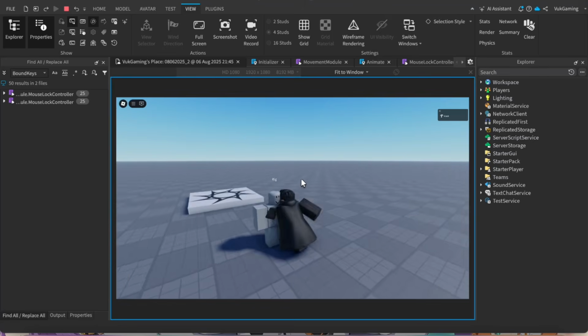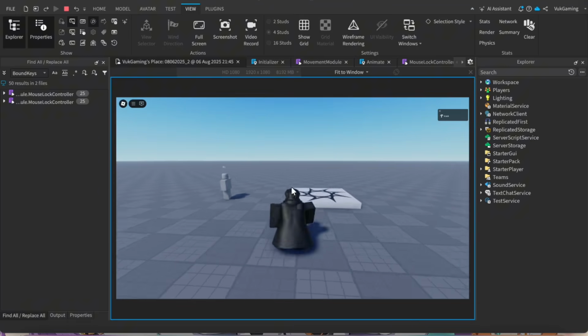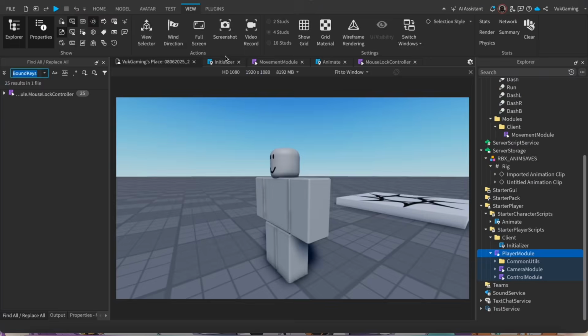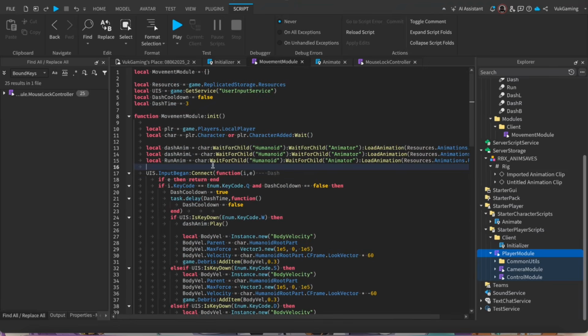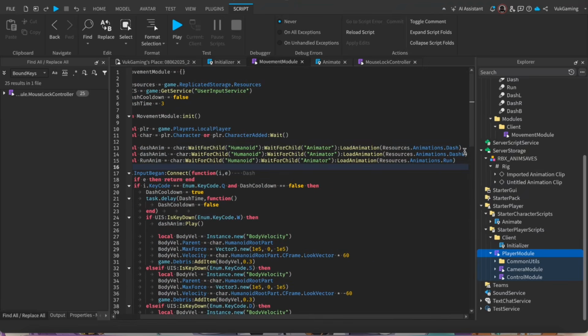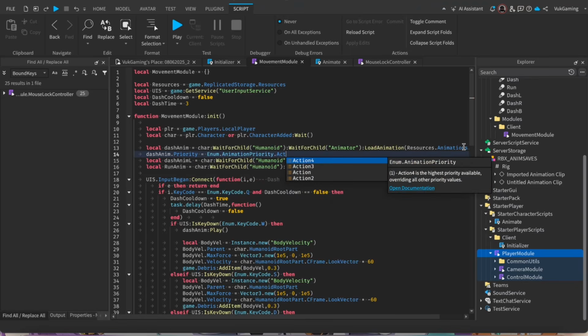There we go. We can shift to run. We can dash on Q. Now, the only thing that I'm going to tell you guys is if you want to make the dash a larger priority than the run, a simple thing that we're going to do right here in the movement module is making a new line of code right here: dash anim dot priority equals Enum.AnimationPriority.Action4.